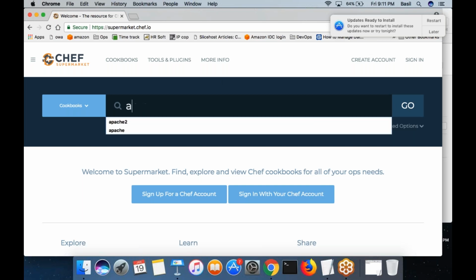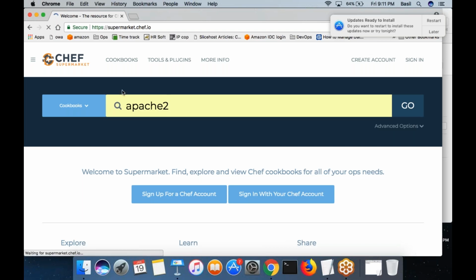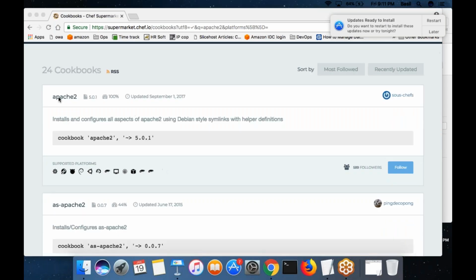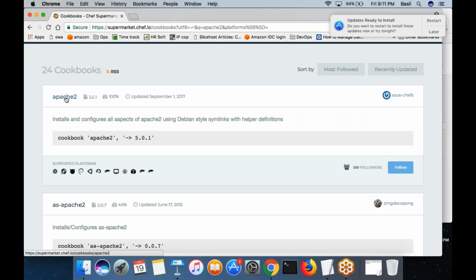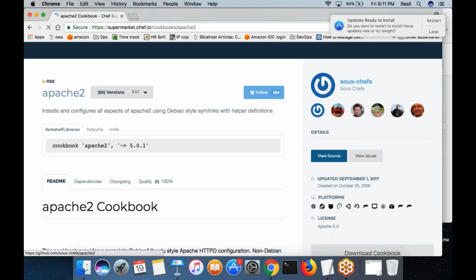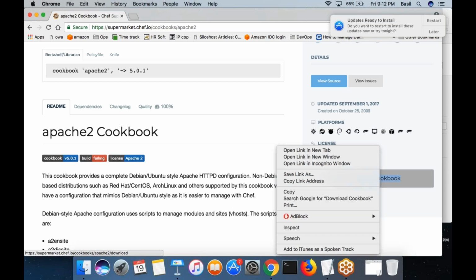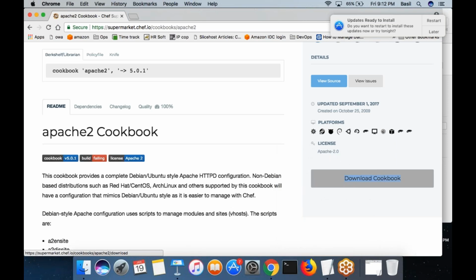So let's say you want a cookbook for Apache. Search for Apache 2 from supermarket. You can actually see there is one cookbook called Apache 2. Go to it. Just on the right side you have the download button. Here just click on download cookbook. The cookbook archive will get downloaded to your machine, or you can right click and copy the link address and then download the cookbook into your workstation. That is also something you can do.